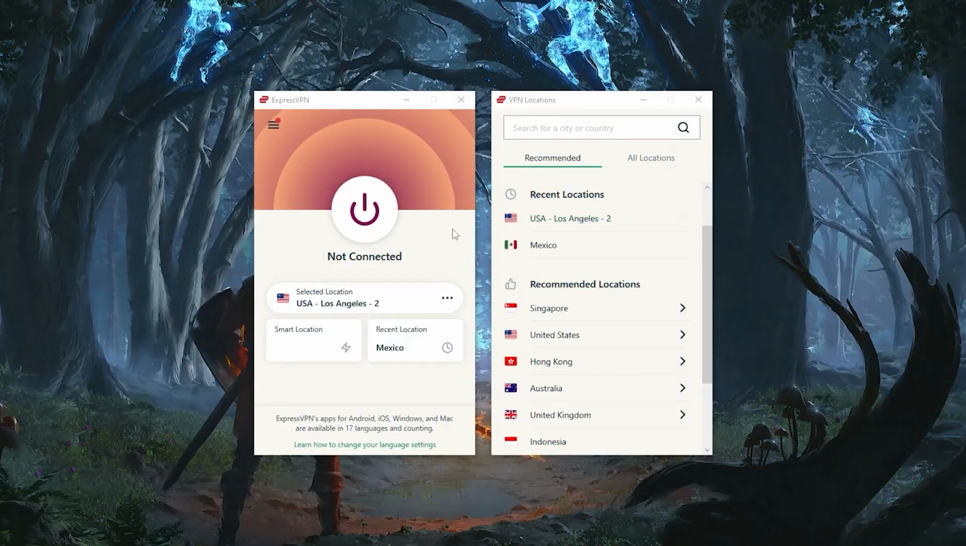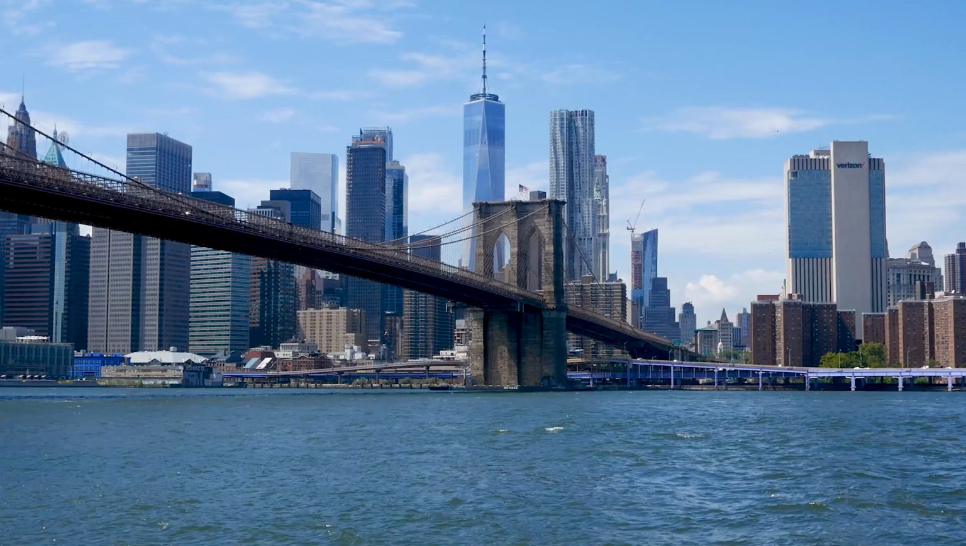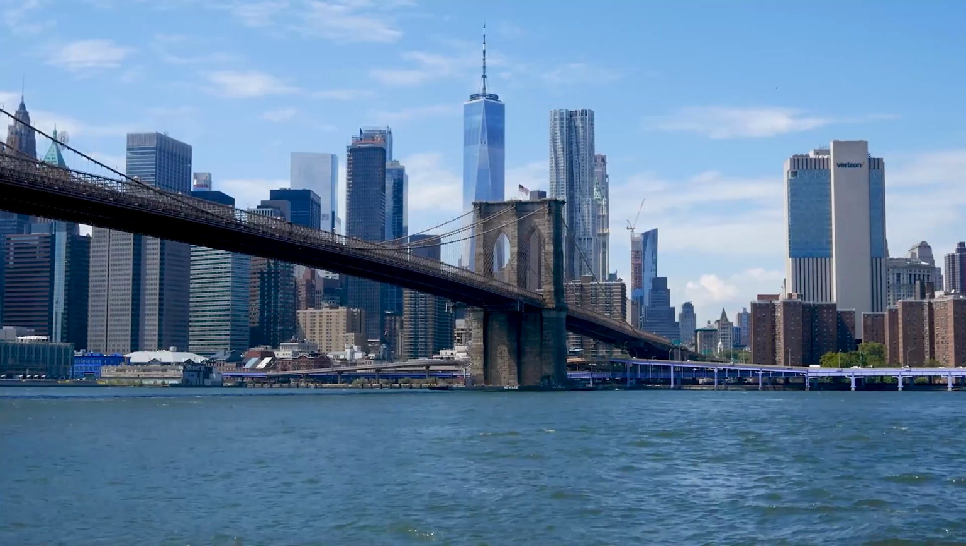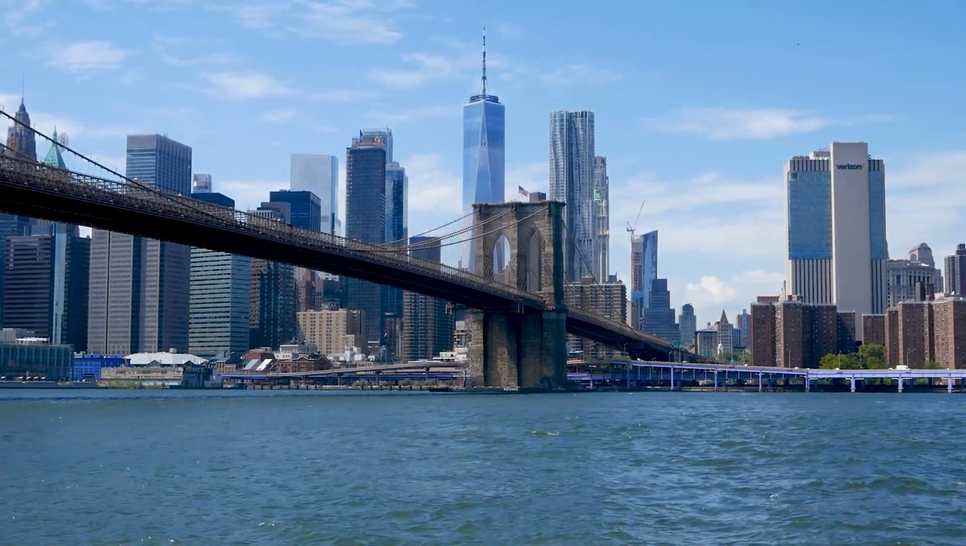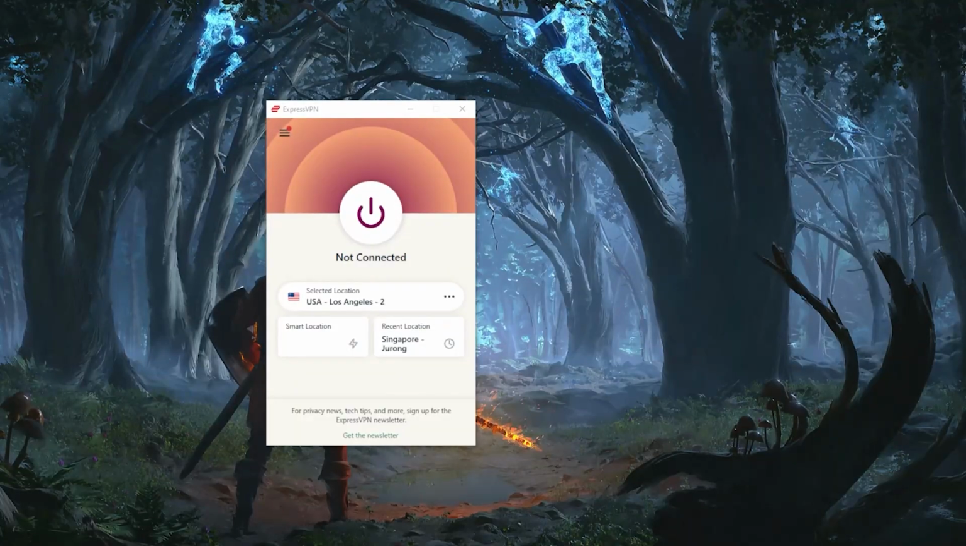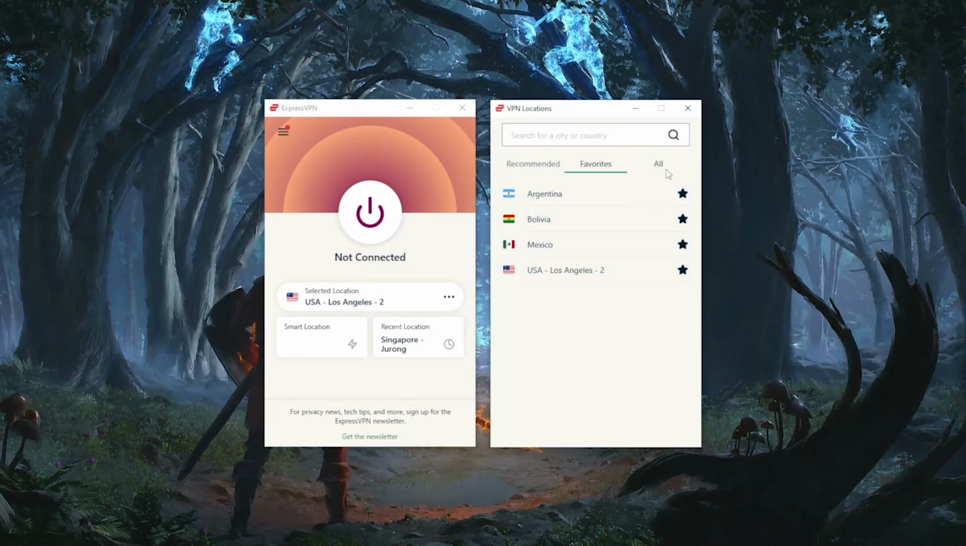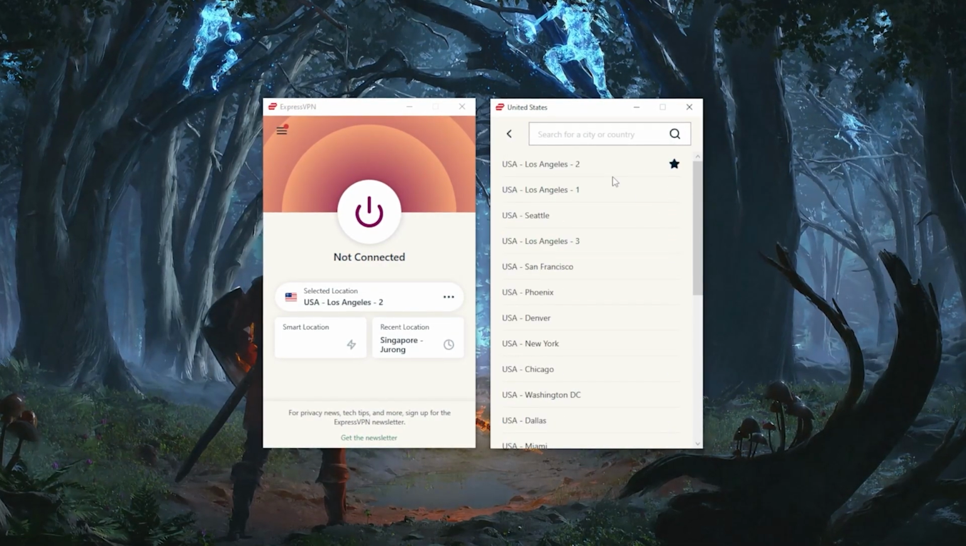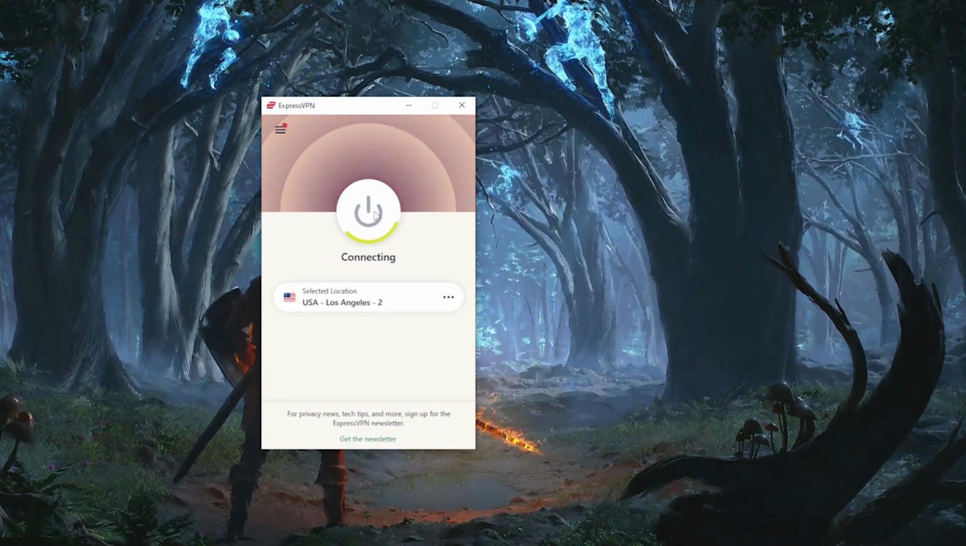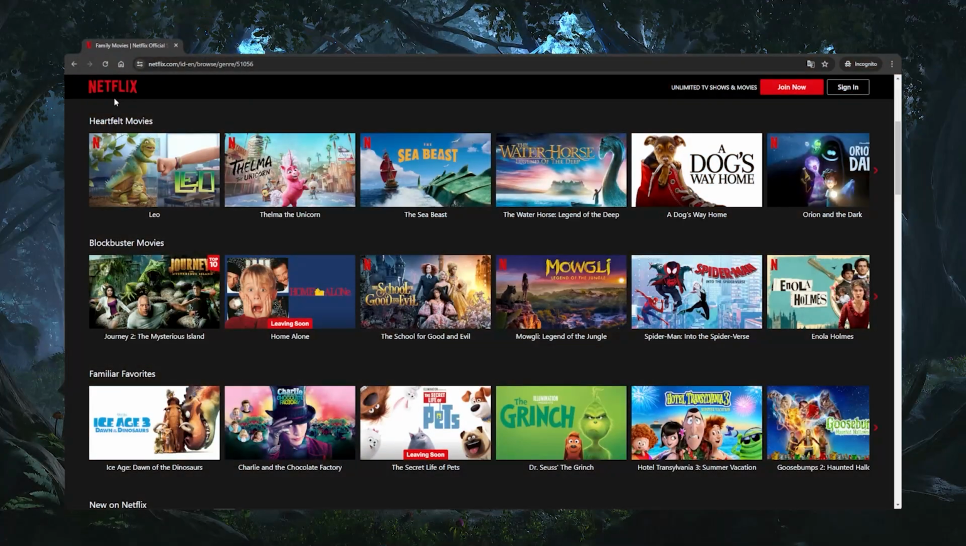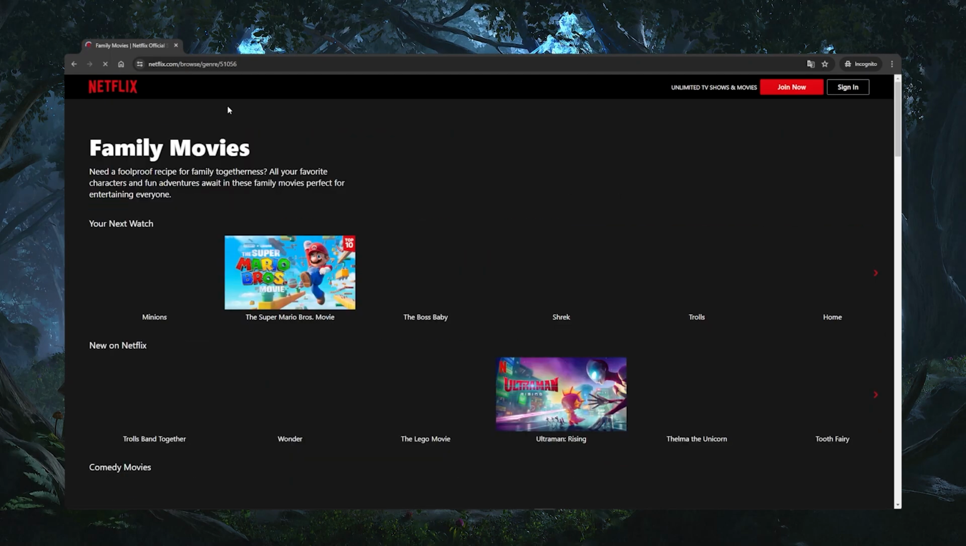So how do you use ExpressVPN for streaming? Well, let's just say you're trying to watch a show exclusive to US Netflix, but you live outside of the US. All you gotta do is press the three little buttons here, click on All, and choose one of the servers from the US section. Then press the On button. Now go back to the Netflix page and give it a quick refresh, and that's it. And it pretty much works the same for all popular streaming platforms, by the way.